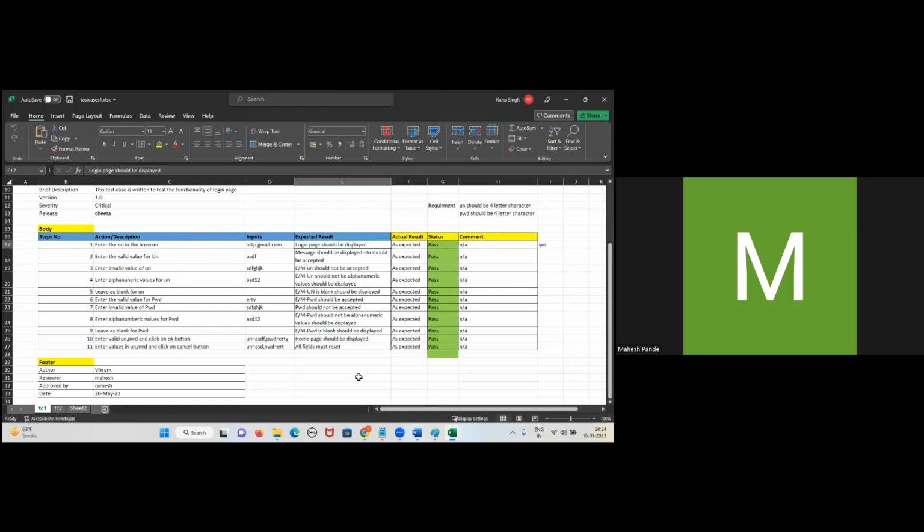The login page should be displayed. If we enter the URL in the browser, what will happen? The login page should be displayed. If we enter a valid username and password, then what will happen? A message should be displayed: username is accepted. If you enter an invalid username, what will happen, guys? An error message: username should not be accepted. Suppose the username accepts only 3 characters, ABC. If you enter an alphanumeric value, an error message should be displayed.